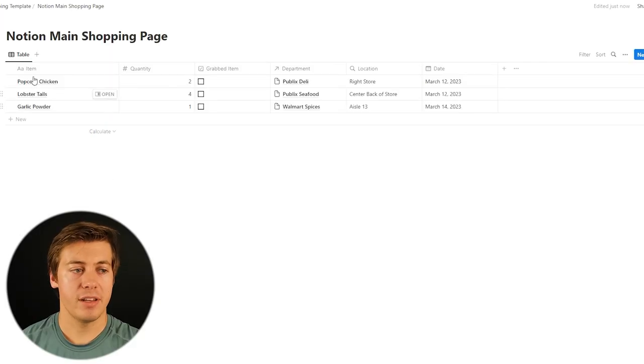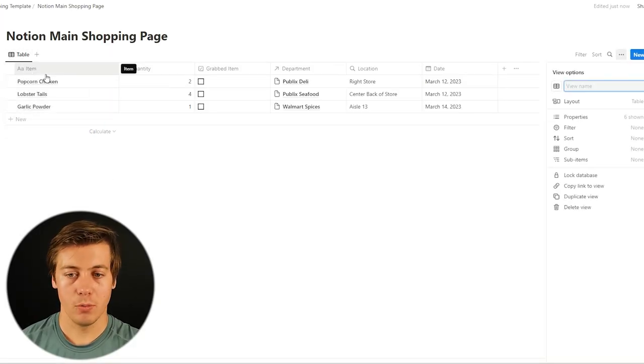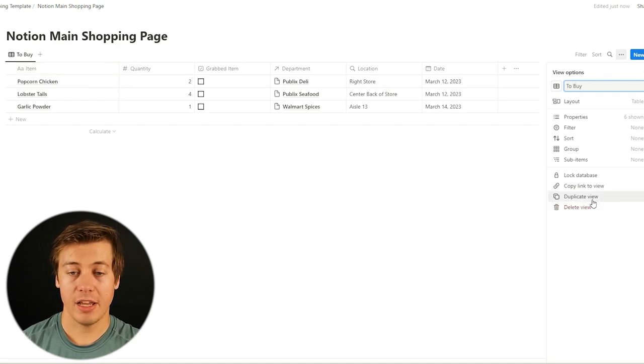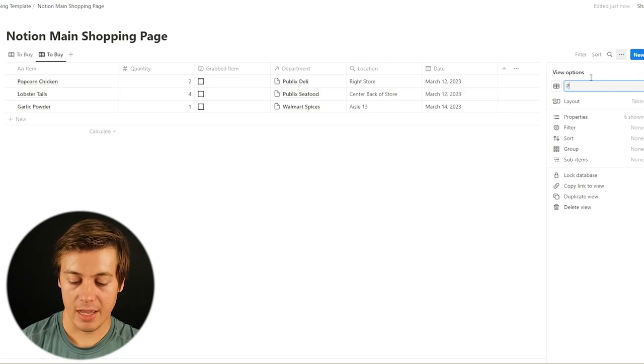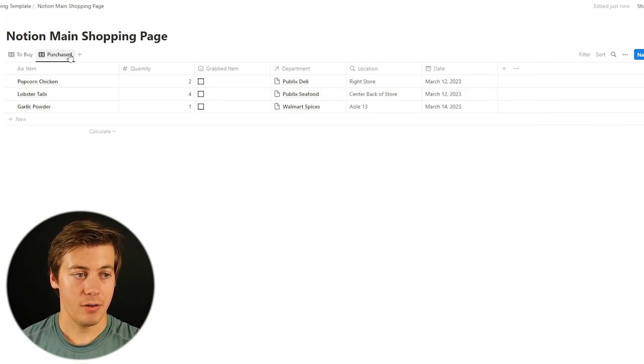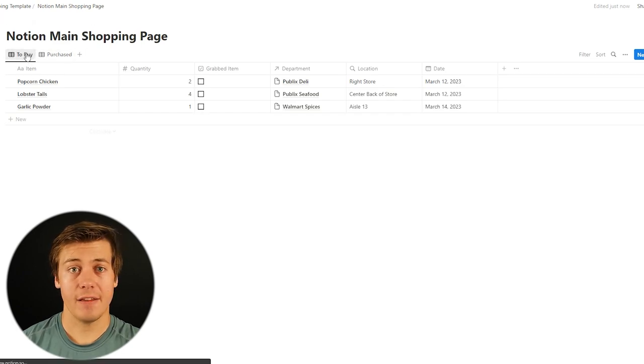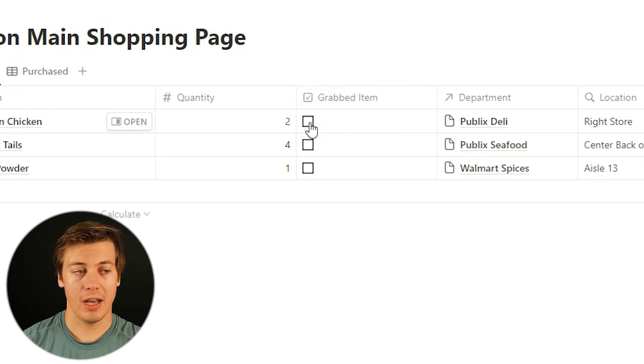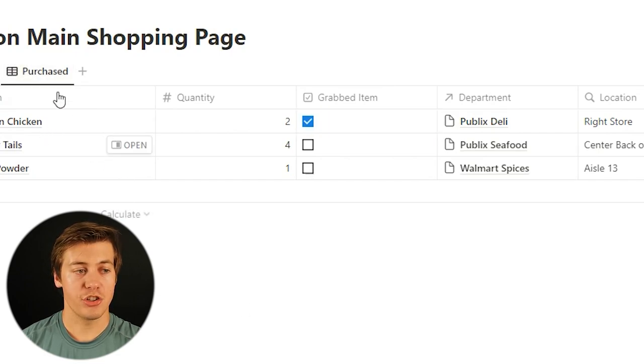We're going to rename this view of the database. So instead of just table, we're going to have under here to buy. And then we're actually going to create a duplicate view. So that way these are the same. And then we're going to rename this one as purchase. Okay. And what we're going to do now is add in a filter. So you see how I have this checkbox over here as a grabbed item? Well, what I want to do is when this is checked, this item is going to be removed from this view and show up only on the purchase view.